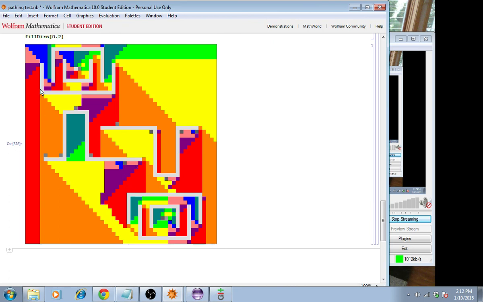So this method's pretty easy to implement, and I'm pretty sure you can figure it out. And I hope this gives you some ideas about clever ways to path around the map and get your robots where they need to go.